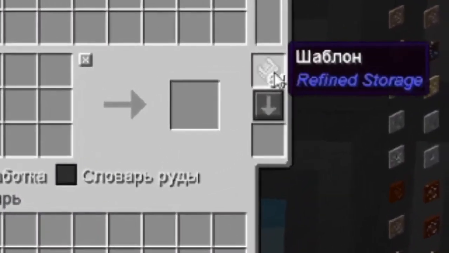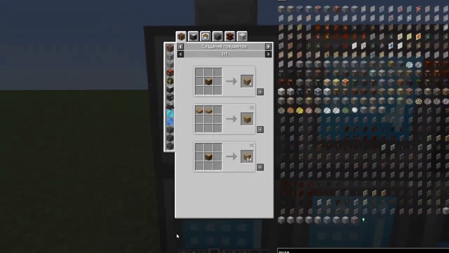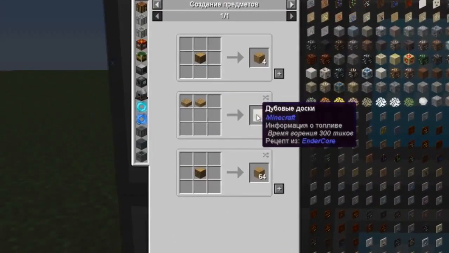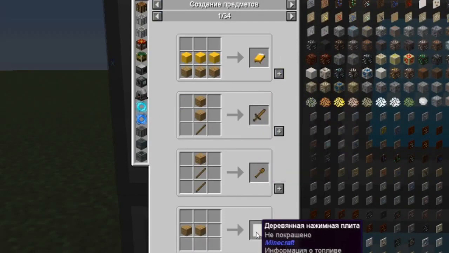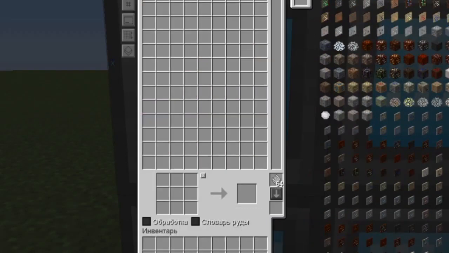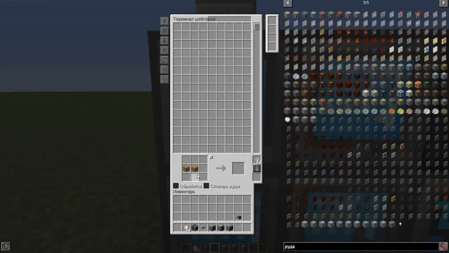We put our templates here, we'll make something simple from these boards, for example. So, what can we make of them? Here, we'll make a wooden pressure plate. Alright, it would seem that we just need to lay out crafting, but we don't have a result. Perhaps this is due to a bug of this mod, because it is still under development. It won't work just like that to lay out the craft.